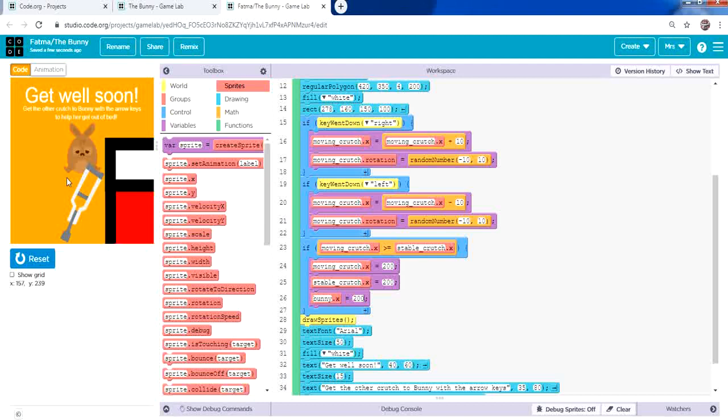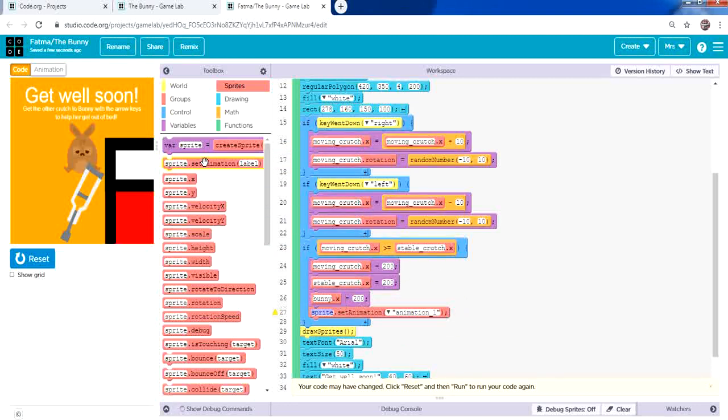We're going to set sprite here. I added sprite.set animation. My sprite will be bunny, and from the drop down menu I'm going to select the other bunny, the ready bunny. Okay, reset and run.